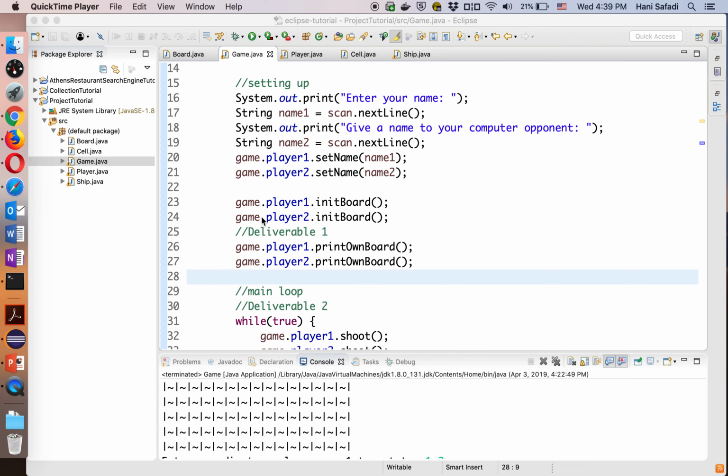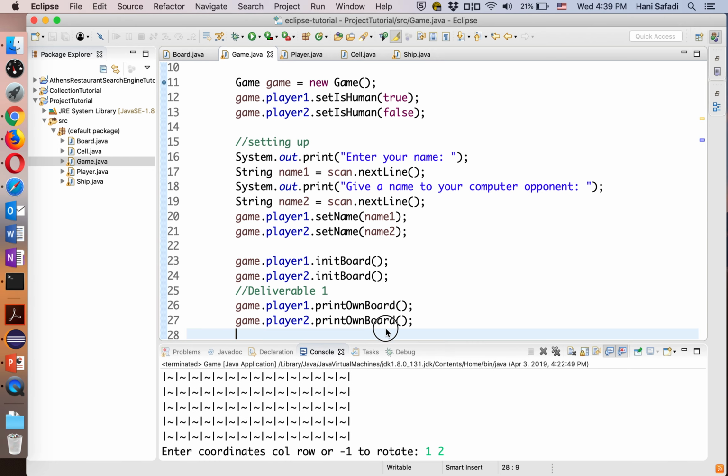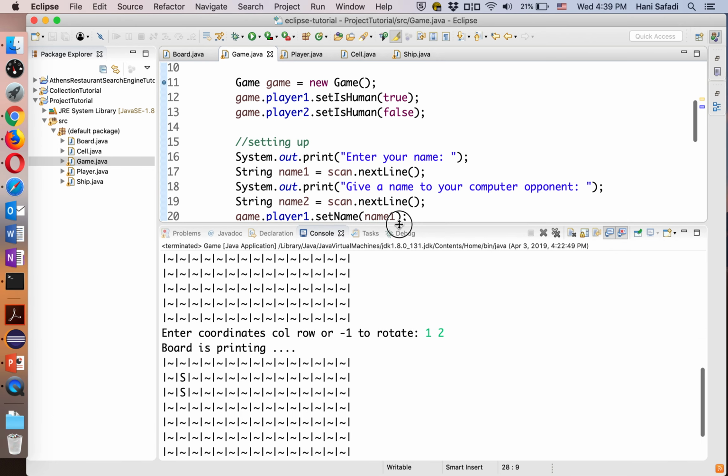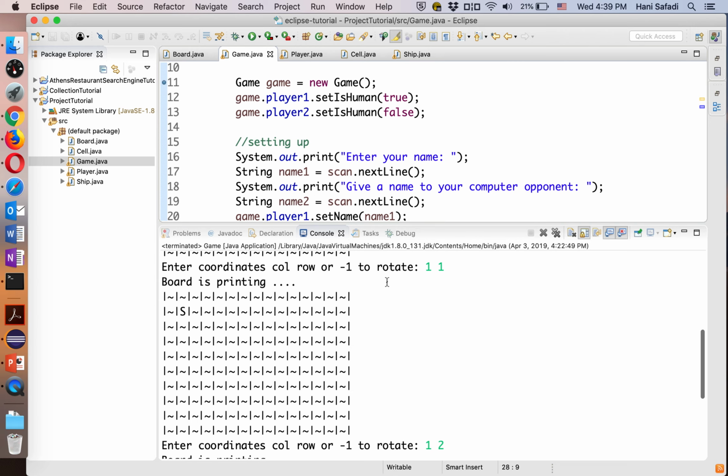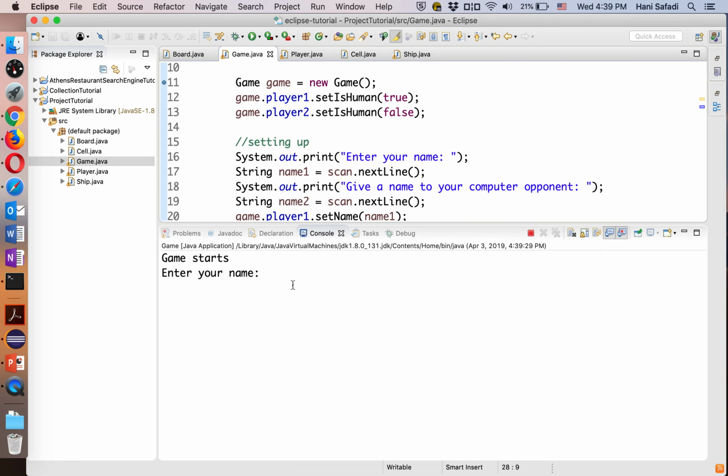So last time we left with this initial implementation that allows each player to position 7 cells on the board and print these boards. So let's take a look.